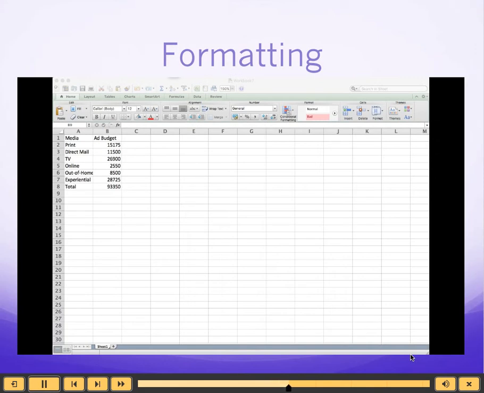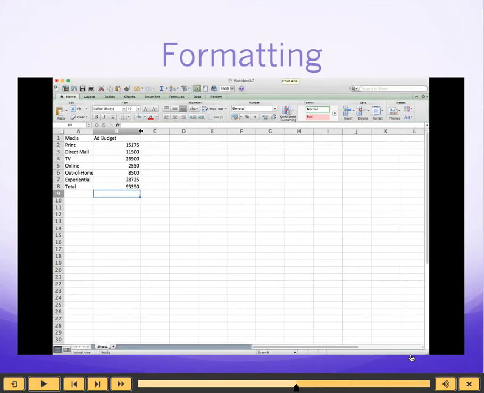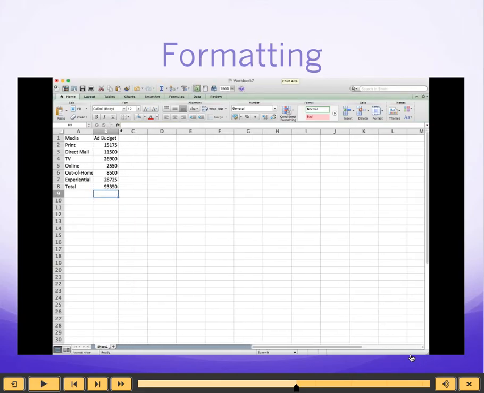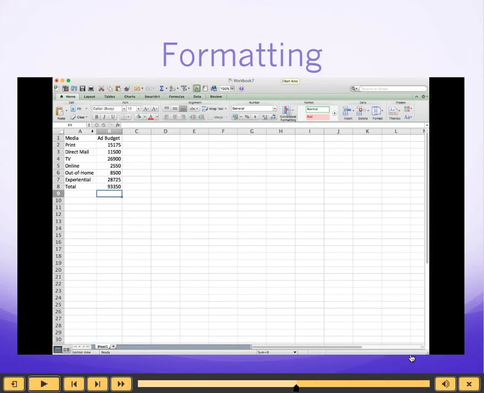Now I'll show you how to format your spreadsheet just to make it look a little bit better. So you can adjust the size of columns just by grabbing and dragging them, but if you double click them, they'll automatically adjust to the right size for the text that you've entered. So all you do is click on this little line between the columns A and B.